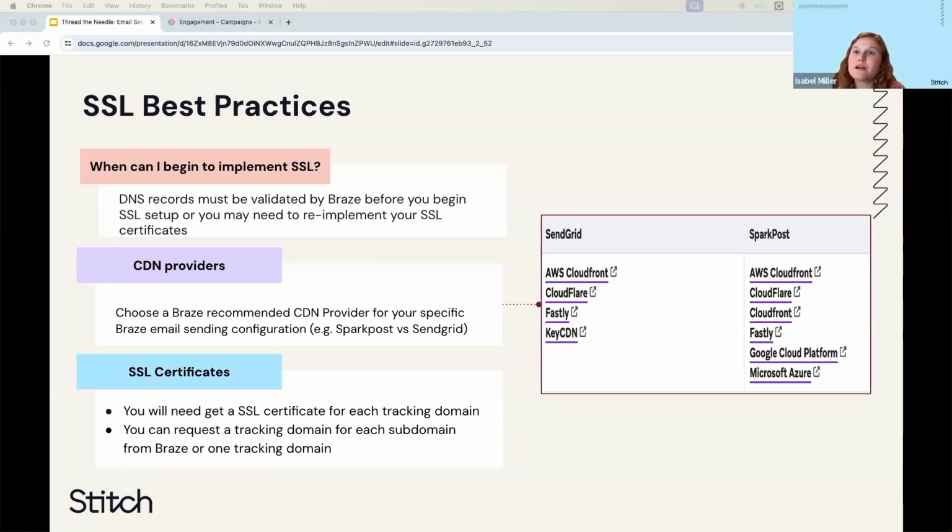It is also best practice to choose a Braze recommended CDN provider because there is a lot of documentation on these for SendGrid and SparkPost, and so it'll really just make your setup process smoother. And you can see here the options or recommendations from Braze for SendGrid, DNS providers, and SparkPost.